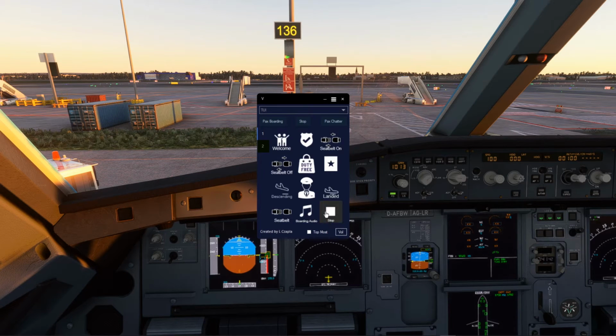Okay. So you can see here that you can program individual pieces of music onto each of these airlines. So that's pretty expandable, isn't it?